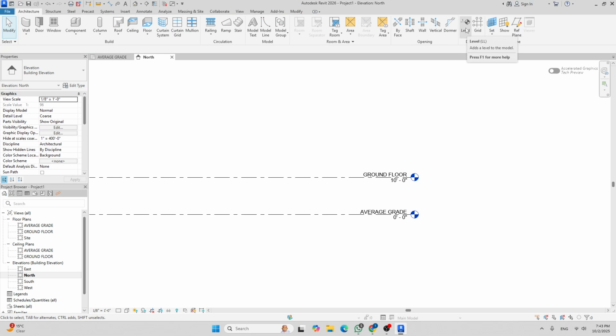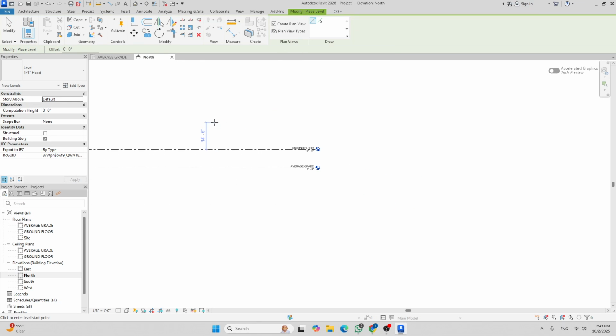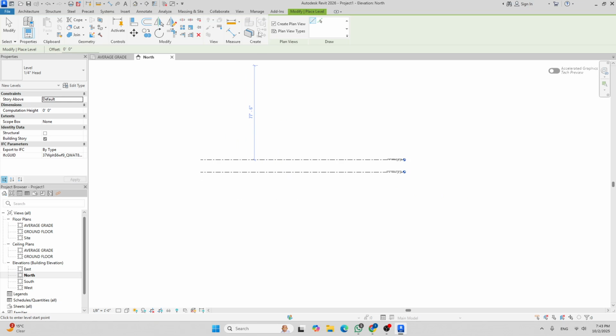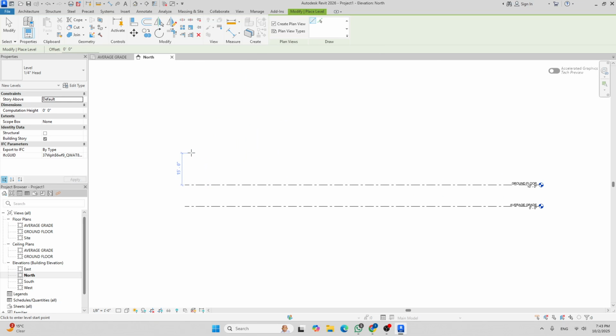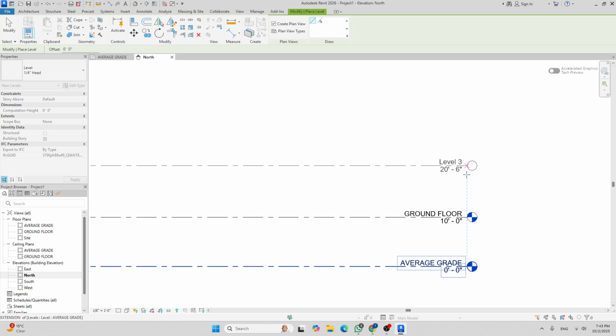So I'm gonna click this command, or the shortcut is LL. I'm just gonna click it, and then I'm gonna click this create plan view as well. So when creating levels, you can create the plan view while creating it by clicking into this command. And yeah, I'm just gonna click from the left to the right, making sure I hover so it can snap to this point.